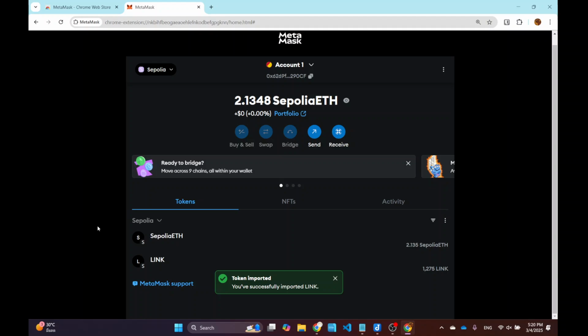If you can import successfully, you should see the Link in your wallet, probably 0 because you don't have anything. But that is cryptocurrency for you. If you want to import other currency that you bought from the trading board, all you have to do is find that address. You can just search online and then add it to your MetaMask, and you can see the other currency that you have.